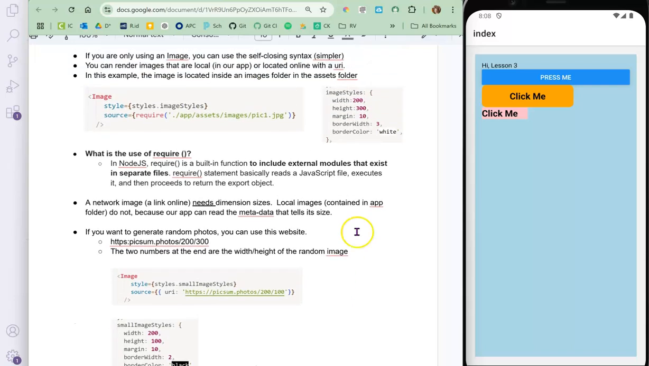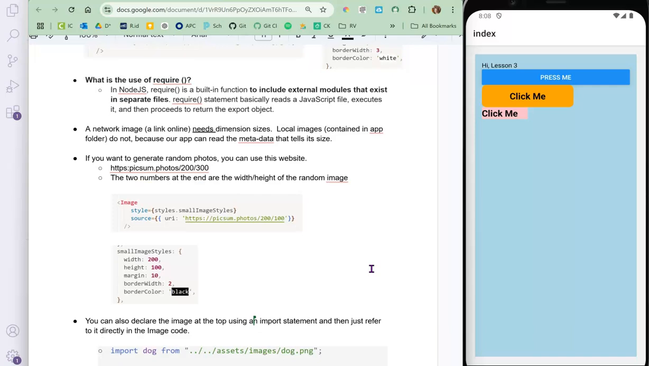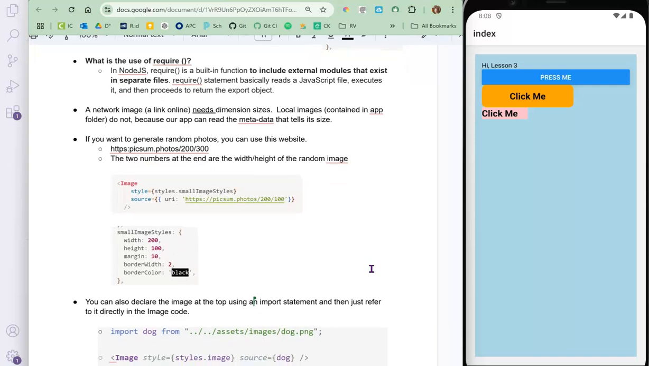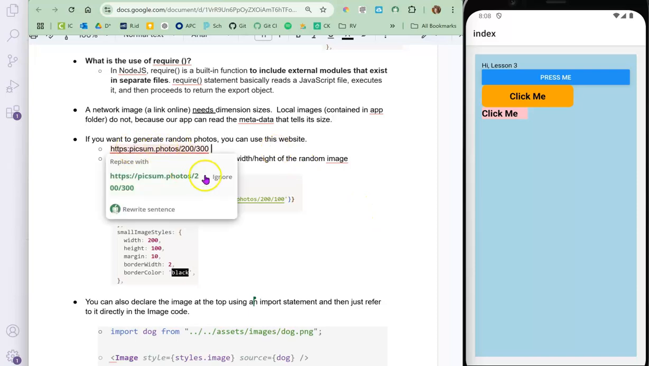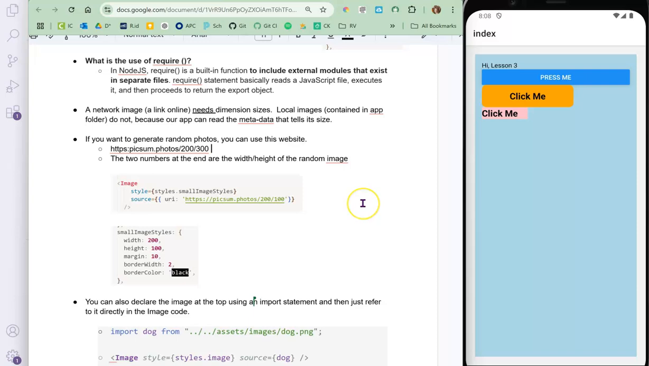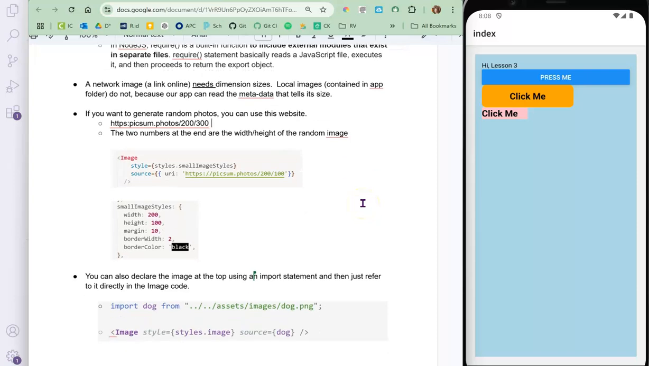If my image is coming from my actual project, like it's in a folder in my project, I don't have to give it a size because it can tell how big it is based on the metadata of the image. However, if I'm getting that image from an external online source, I am required to give a height and a width. Now, this website here, picsum.photos, this website's great because it just generates random images. So if you just want to get a picture on the screen, don't really care what it looks like, that's a great way to get a picture on the screen.